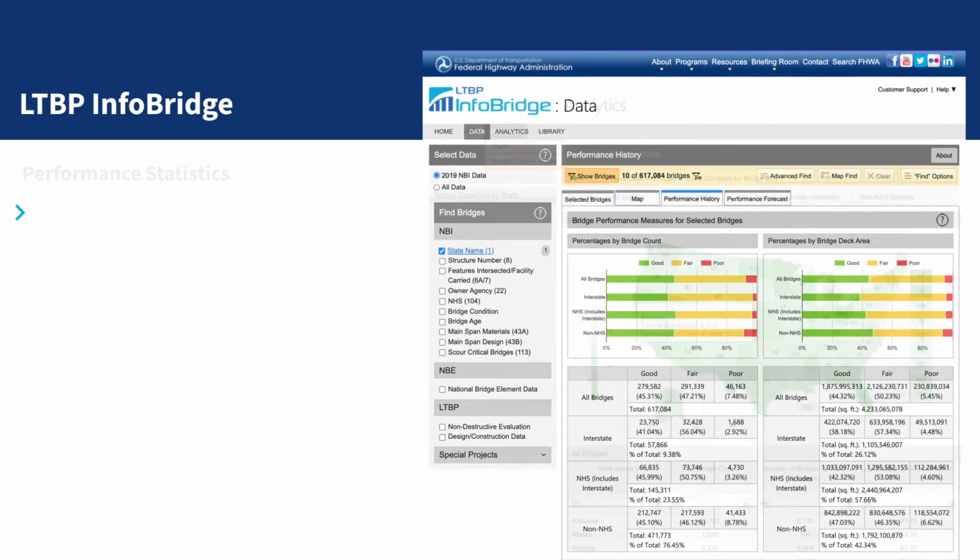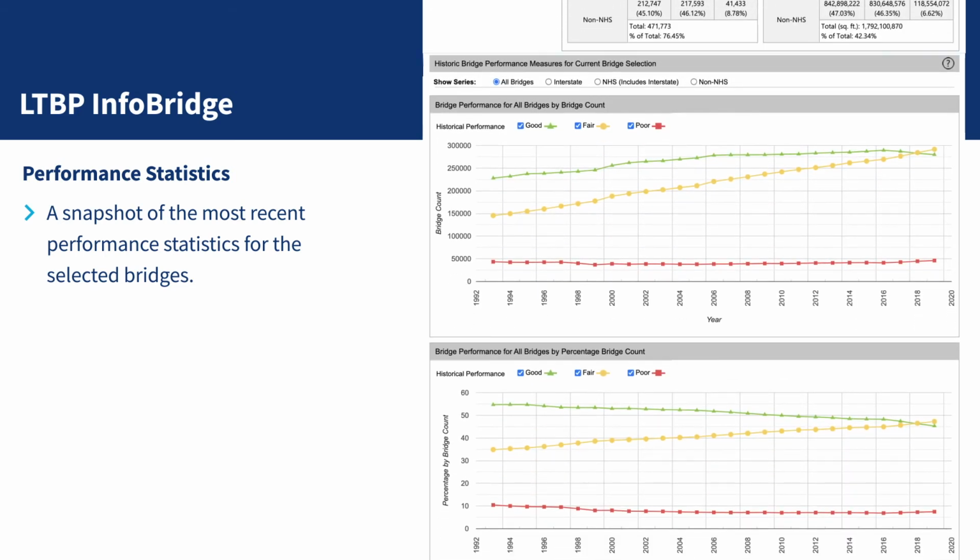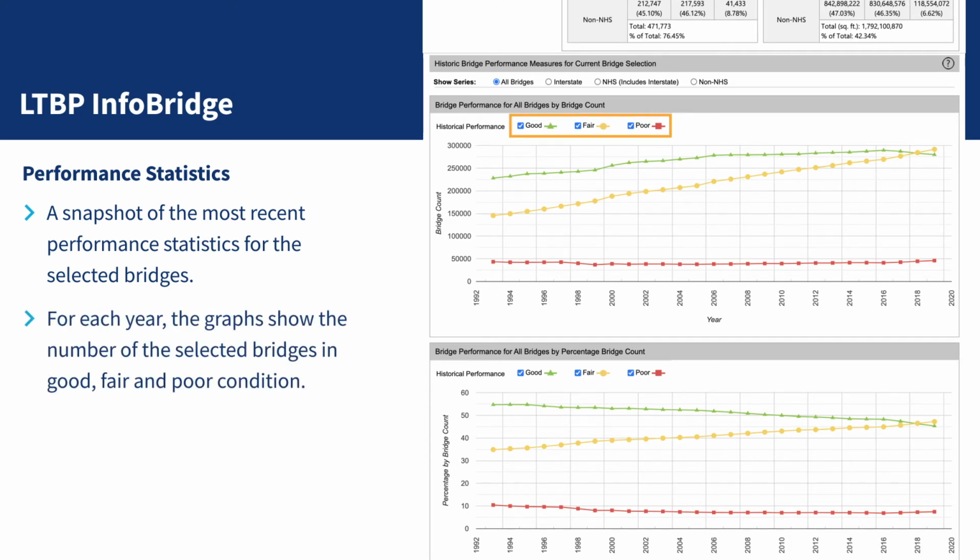The Performance History feature shows a snapshot of the most recent performance statistics for the selected bridges. This feature also displays historical bridge performance graphs. For each year, the graphs show the number of the selected bridges in good, fair, and poor condition.